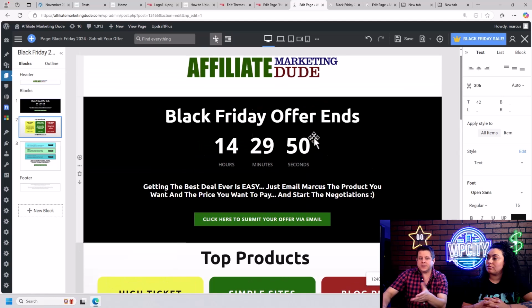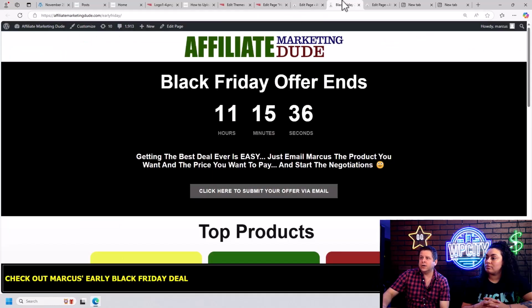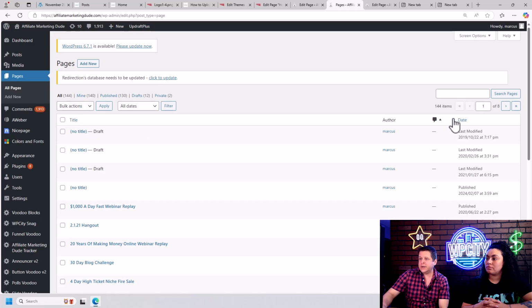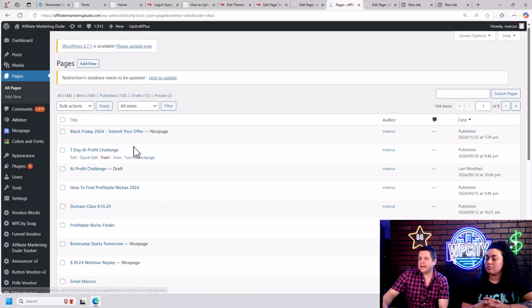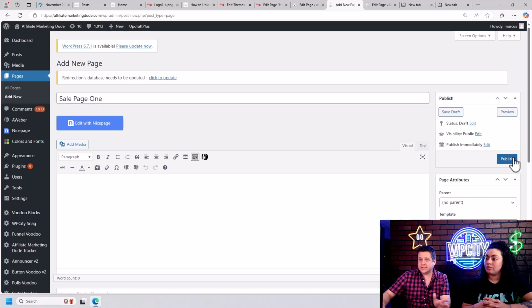The cool part about this is utilizing pages here. I could go over to edit page and then go to pages, and then I can duplicate this page. I could edit it, I could duplicate it, I can make the exact same page and edit it however I want. It's very simple. So if I wanted to add new, let's just call this sale page 1. And it's not just for Black Friday, this will work for literally anything, which makes it super easy.